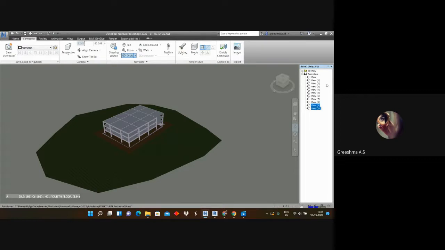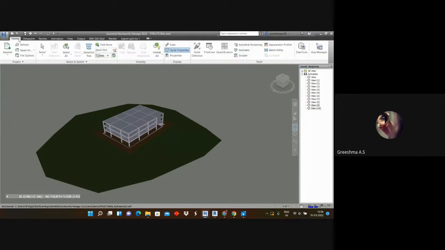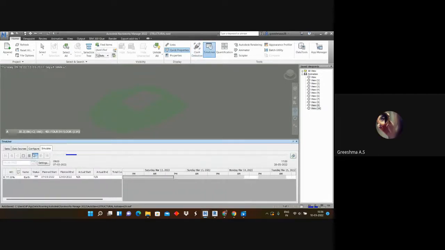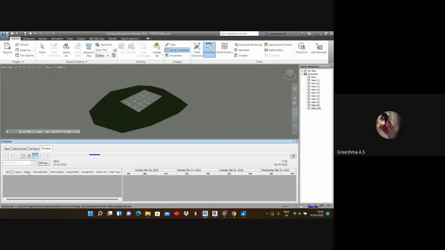Clear? Drag and drop to this animation, and it will look like this. Understood. Now go to the home tab and take timeliner. Now we can play. Just play.